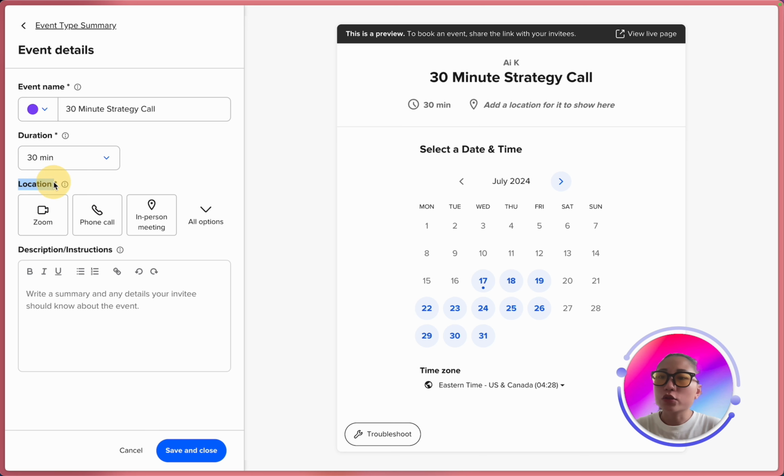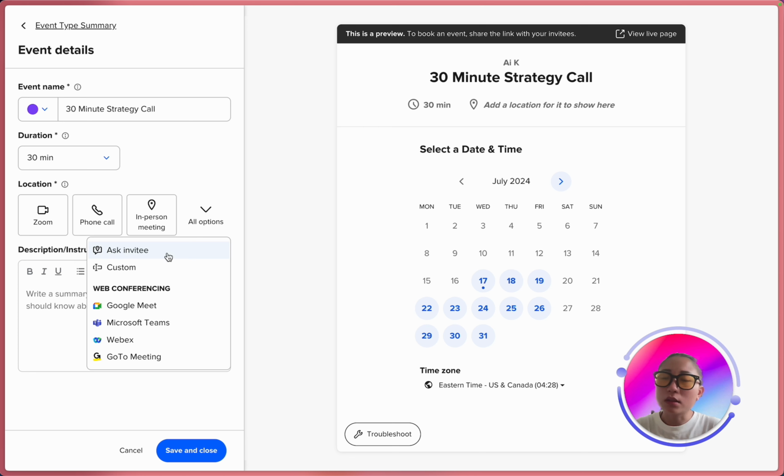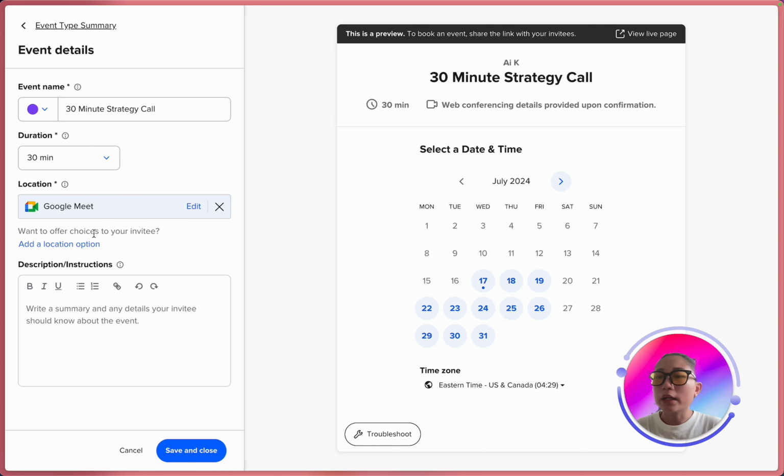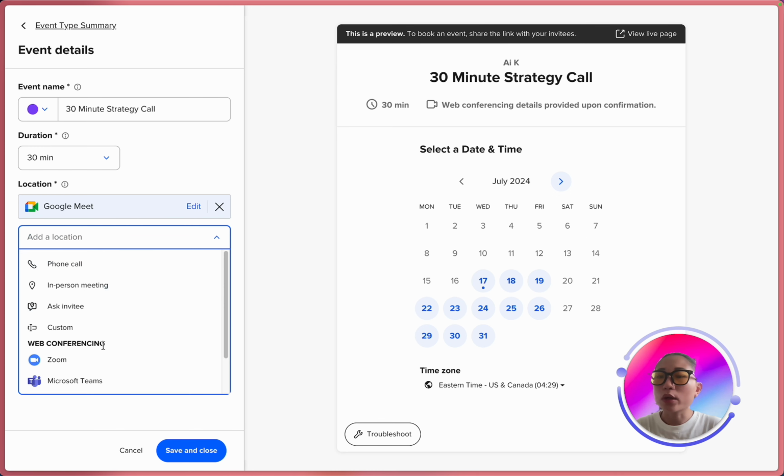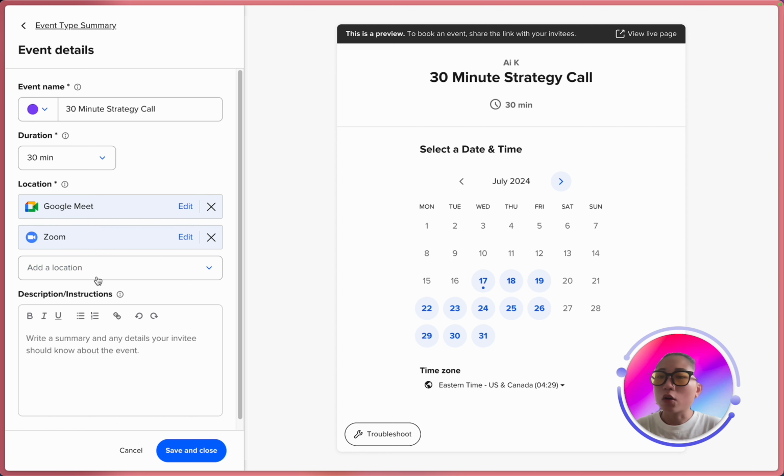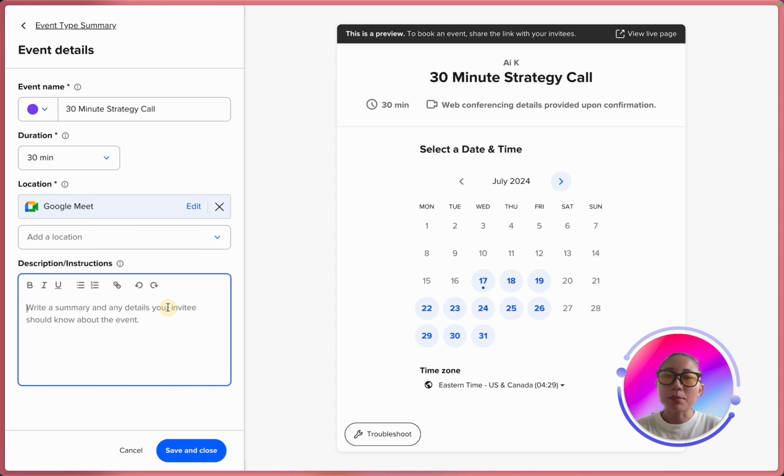And next, you want to choose where the location of your meeting will be held. Is it going to be Zoom? Is it going to be on call, in person? Or you can actually ask the invitee to choose the meeting. So for me, because I'm going to be meeting people around the globe, I'm going to choose Google Meet as my personal preference. If you want to have 2 different settings, you can also have Google Meet and Zoom, or Google Meet, Zoom, and Microsoft. Okay, for this example, we're just going to stick with Google Meet.